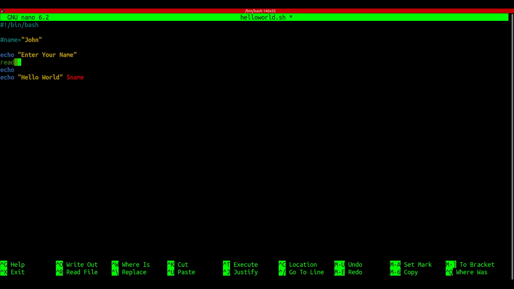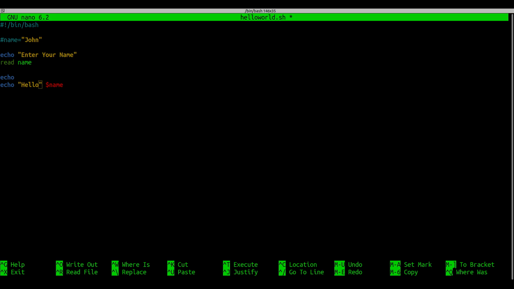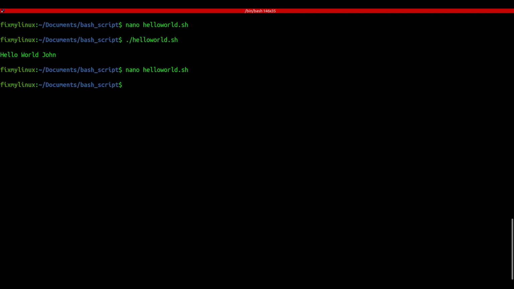Then add read name, and echo hello $name. Now when we run the script, it will pause and wait for the user to enter their name. Once the user hits enter, it prints the message using the value they just entered.